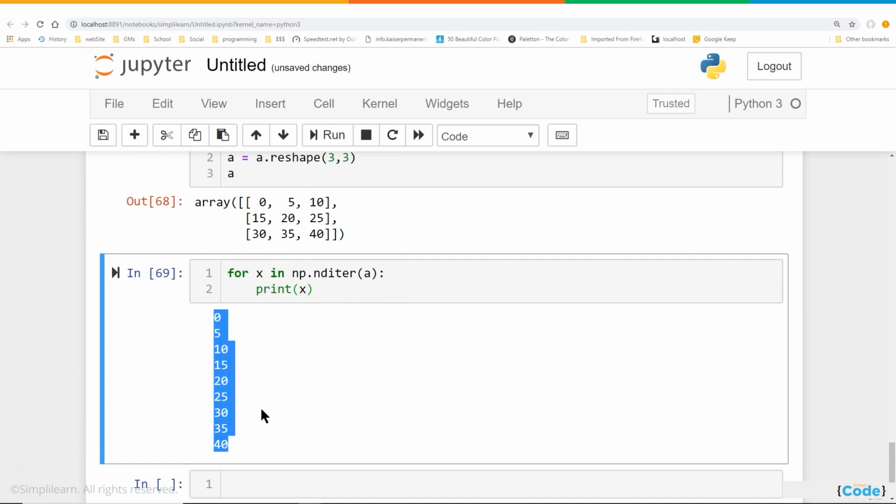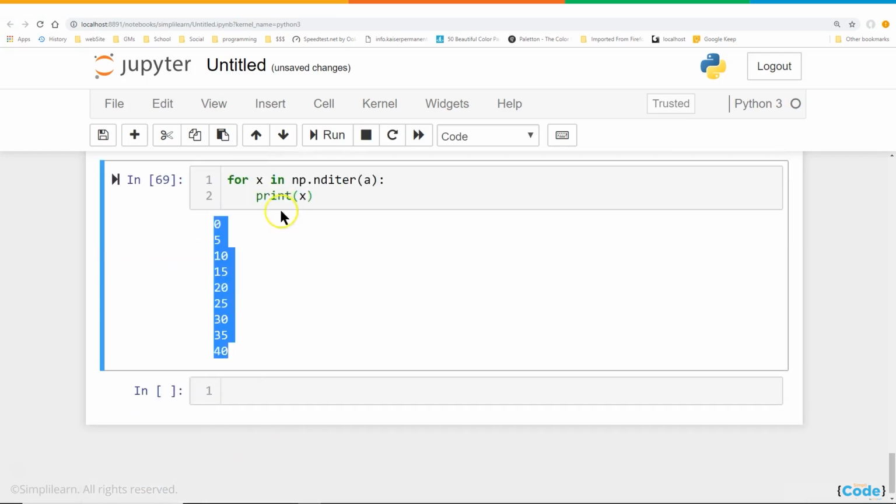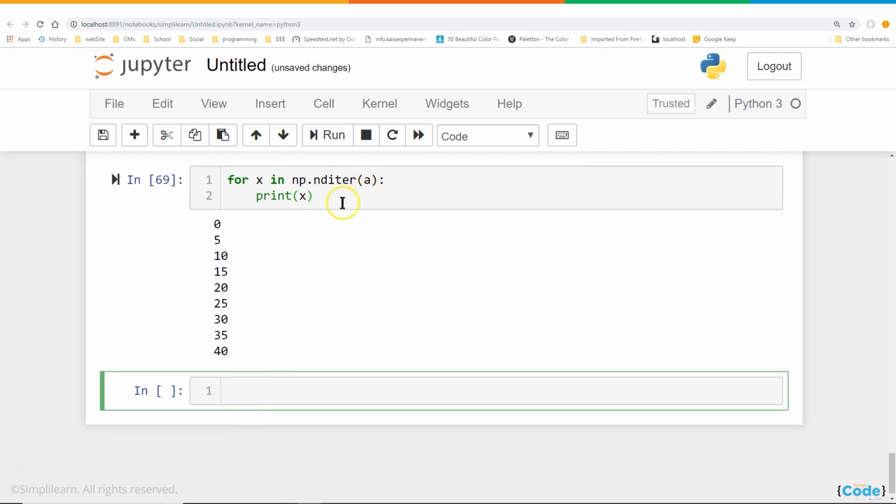And certainly if you remember, you could also flatten the array and just do for x in a and get the same result. There's a lot of ways to do this, but this is the proper way with the nditer because it'll minimize the amount of resources needed to go through each of the different objects in the NumPy array.